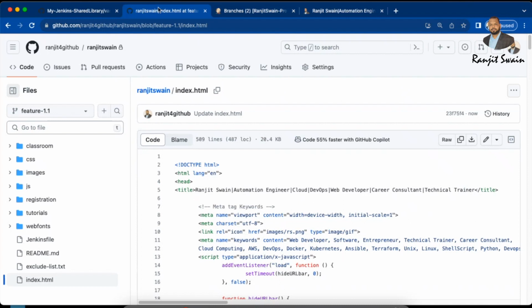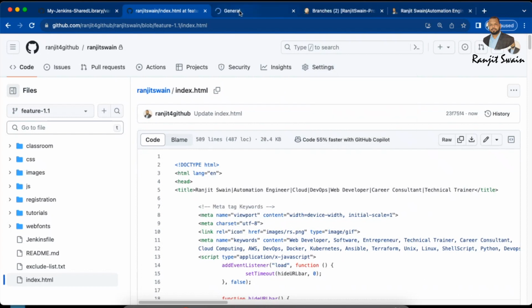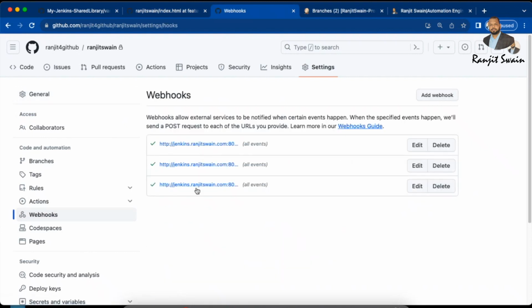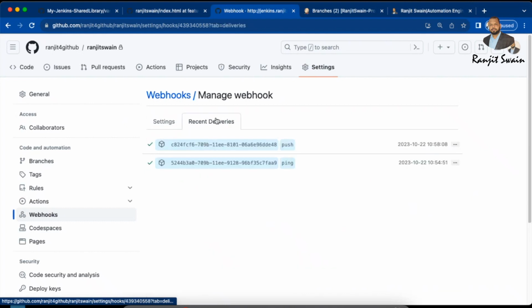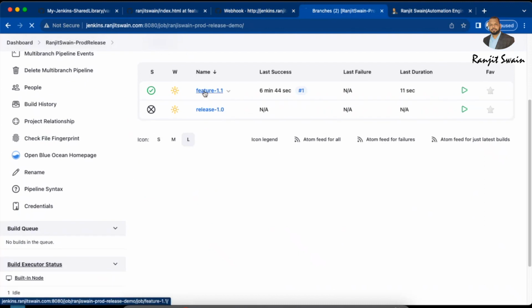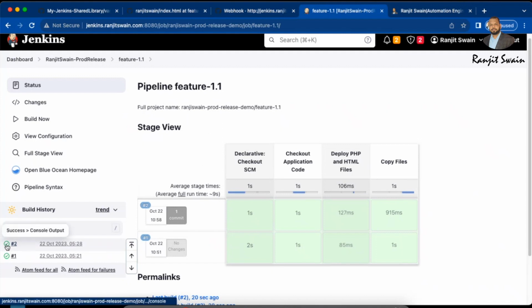Now if I go to the webhook, let's see whether the delivery has been triggered or not. Let's check it. Recent deliveries. See, it has been pushed. One trigger has been initiated. And let's check our job, whether this job has started running or not. Okay, let's go to the feature branch. See, the second job has also automatically got triggered.